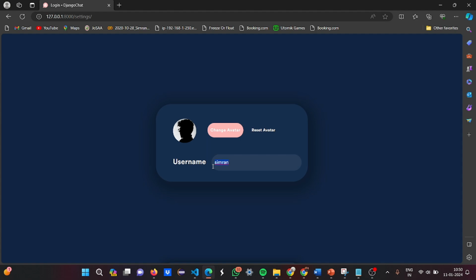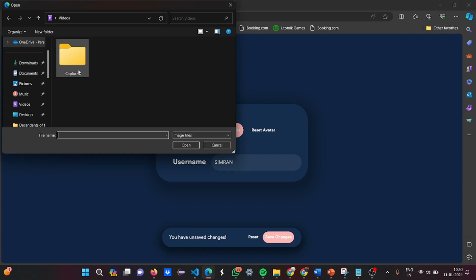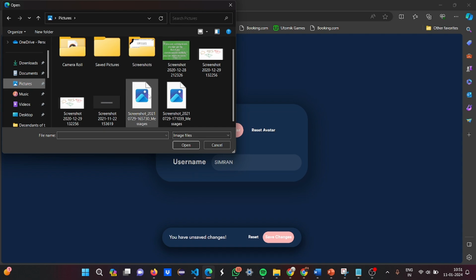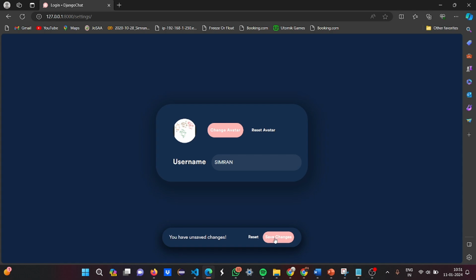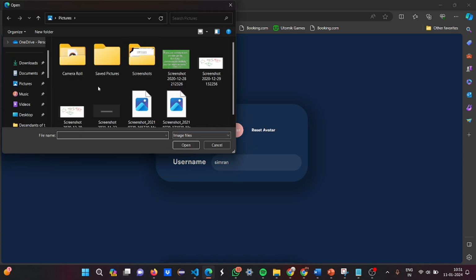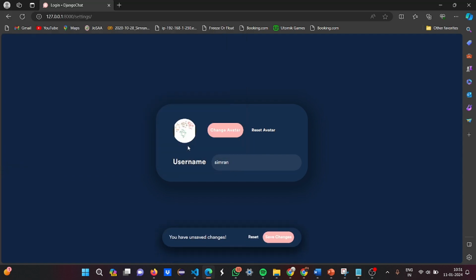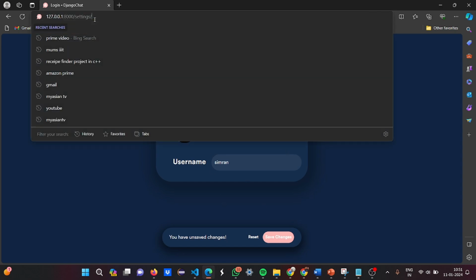I can change the username to Simran, and let me change the avatar. Let's see if I have something. I have some pictures I can put. Maybe I can put this. See, the picture is changed. Save changes. Let me do it again. Okay, now you can do it. Let's reset and let's go to the login part. Let me show you how it works.